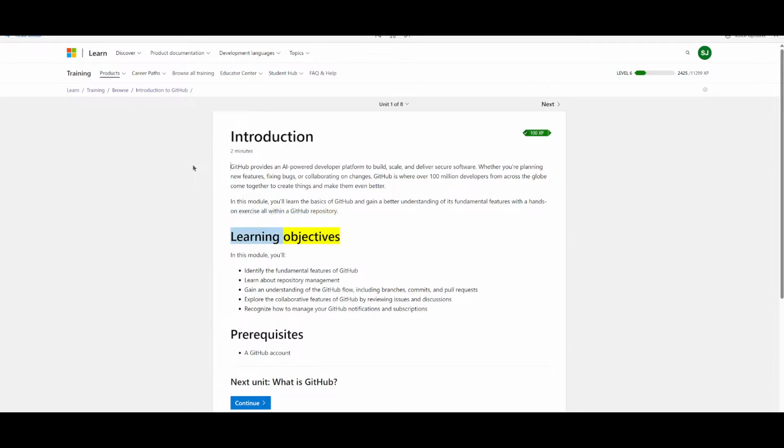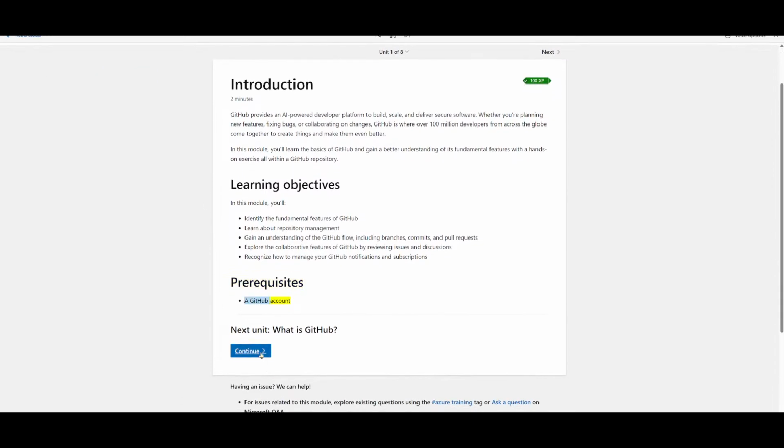Learning objectives. In this module, you'll identify the fundamental features of GitHub. Learn about repository management. Gain an understanding of the GitHub flow, including branches, commits, and pull requests. Explore the collaborative features of GitHub by reviewing issues and discussions. Recognize how to manage your GitHub notifications and subscriptions. Prerequisites. A GitHub account. Next unit, what is GitHub?